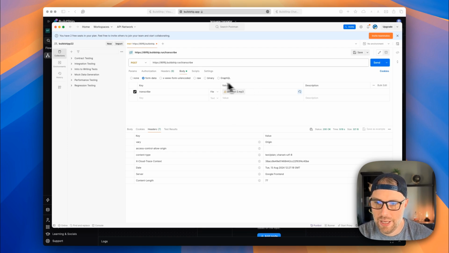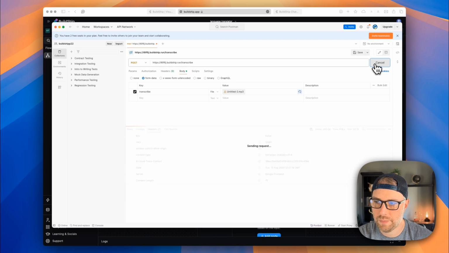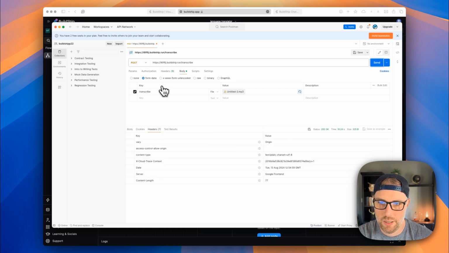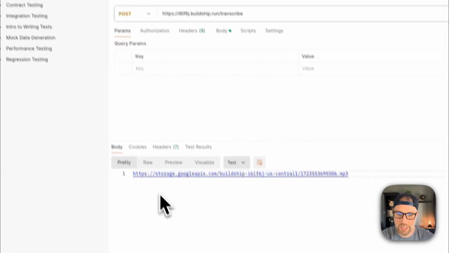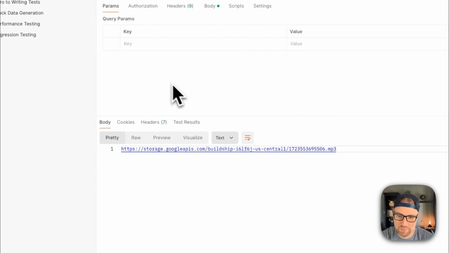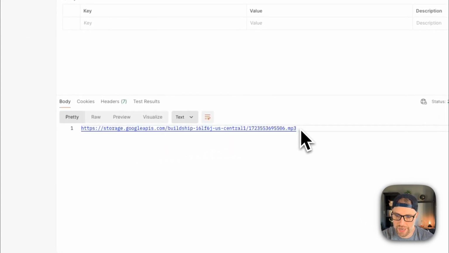So let's go ahead and make sure that we have our key in, we have our file in, we have our endpoint URL, and we have it as a post request. Let's hit send and see what happens. Okay, it's going to send this request. It's thinking. It should just take a couple of seconds here. Okay, and let's go back to our body. This is the response that we got back from the API. It's a URL on Google storage with the MP3 file that should be translated.